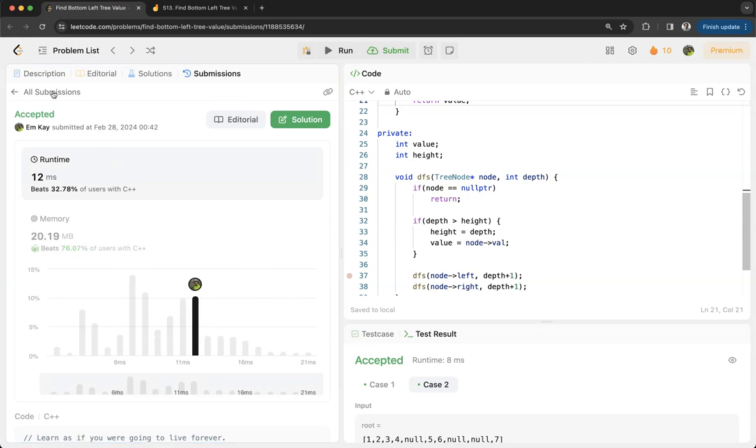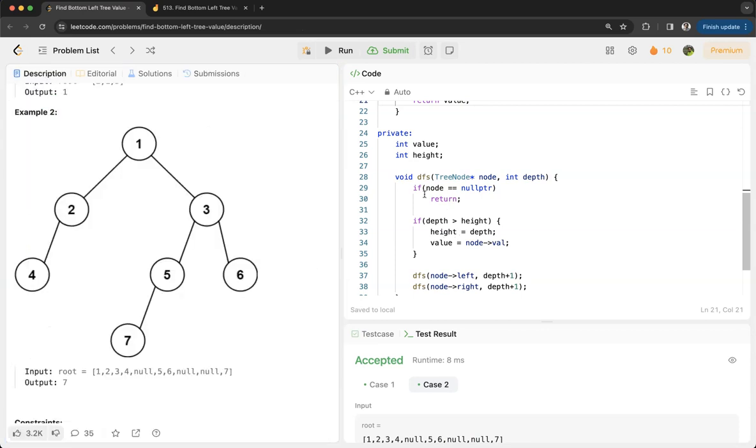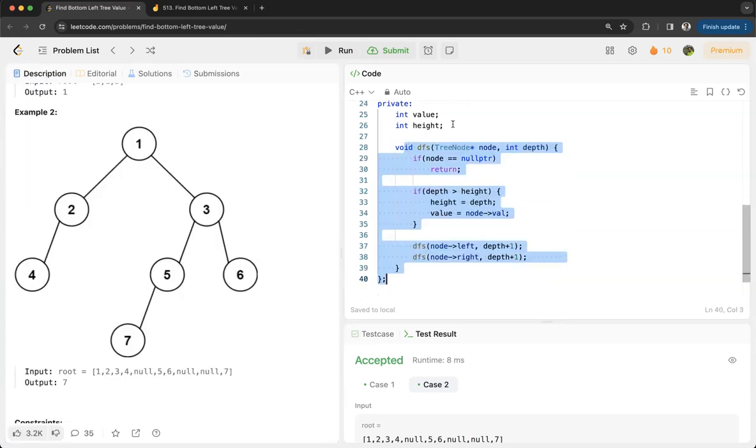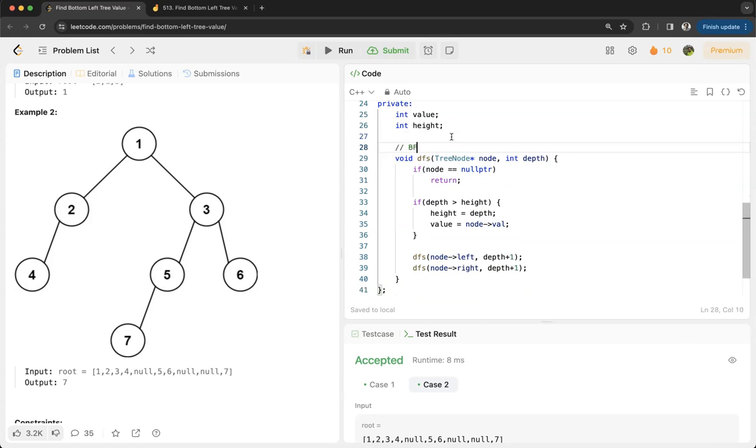All right. What I suggest you do is to solve this problem with another approach. For example, solve this problem with BFS as a practice, or any other method that comes to your mind. It's a good problem for practice.